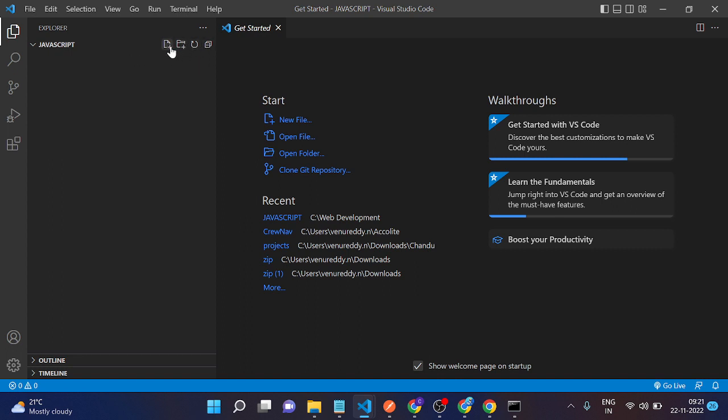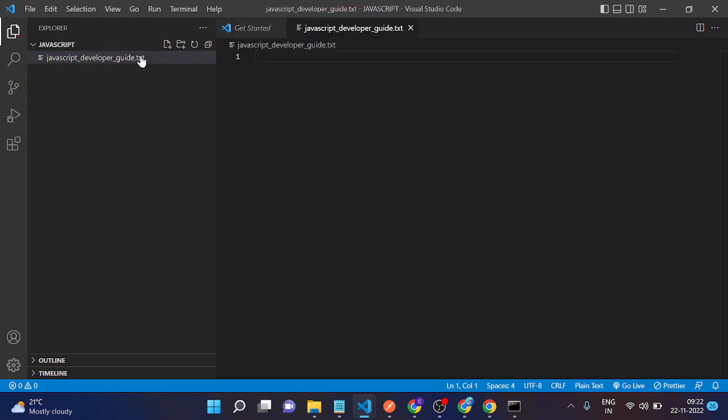This is the new file here. You can create a new file called JavaScript developer, with .txt as the extension. This is a text file. It's JavaScript class 1.